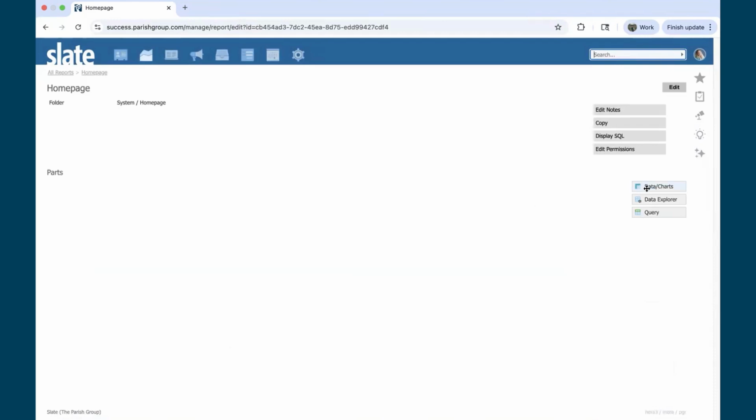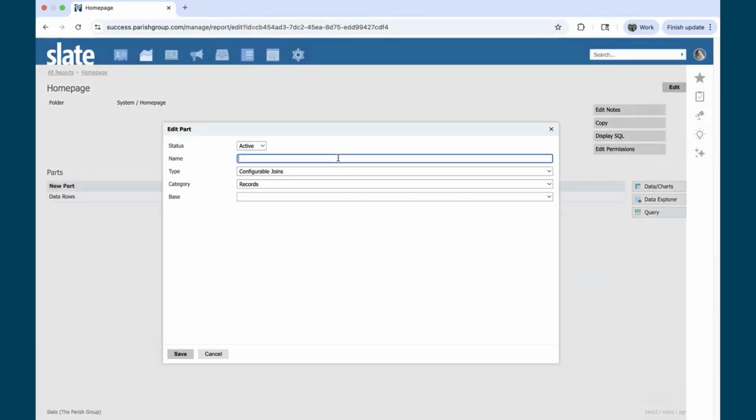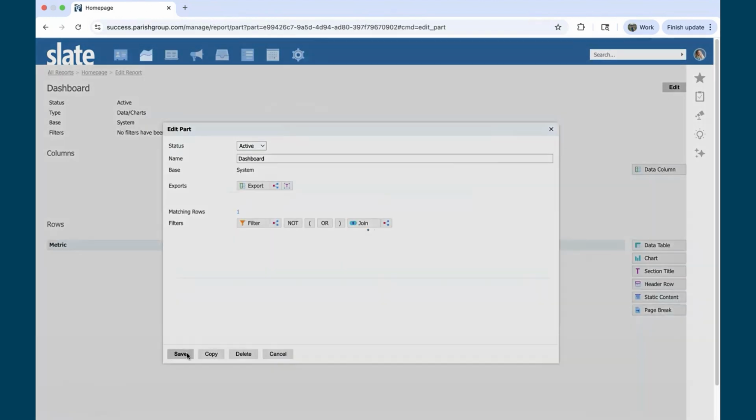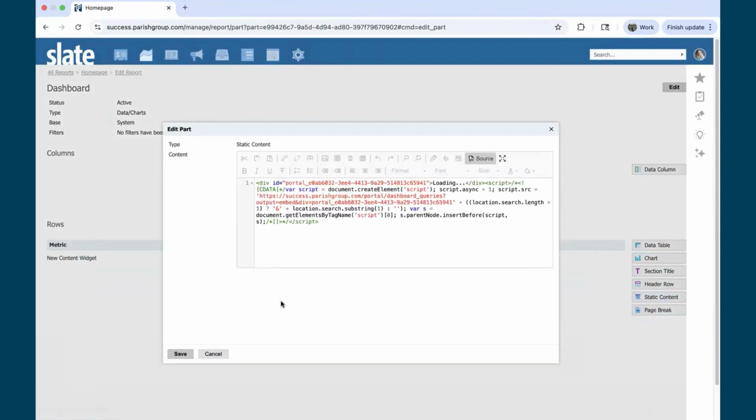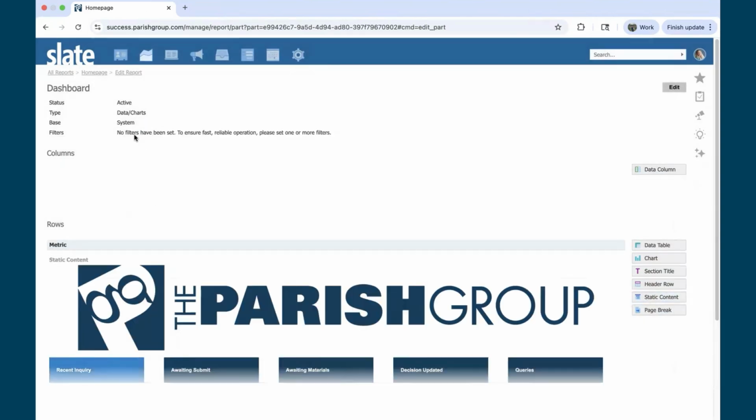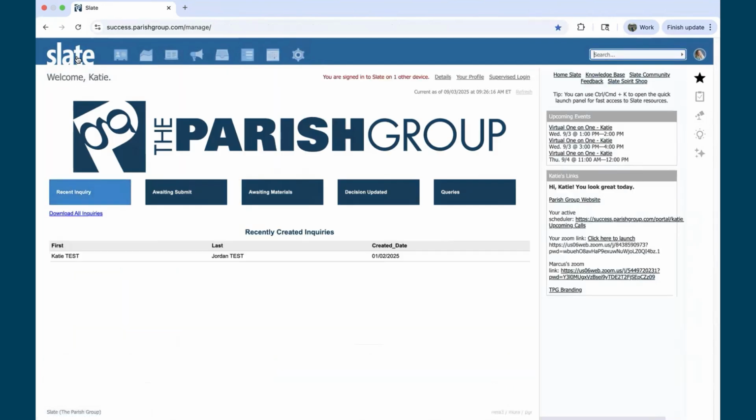Click on Edit Report, and then add a Data Chart option. I like to use System and then System to ensure fast loading times. Add a static content block, click into the source, and paste your embed code. And it will now show for your instance.